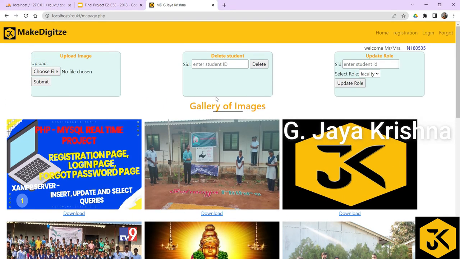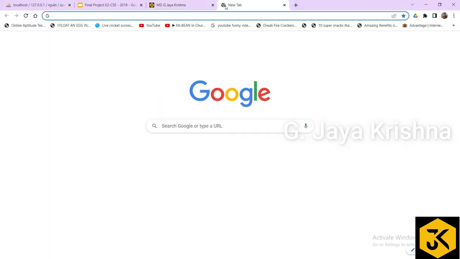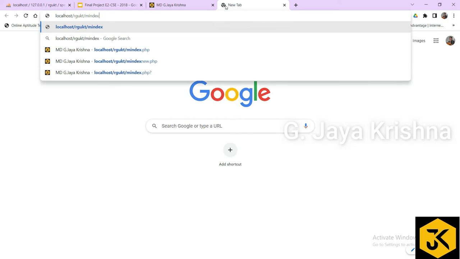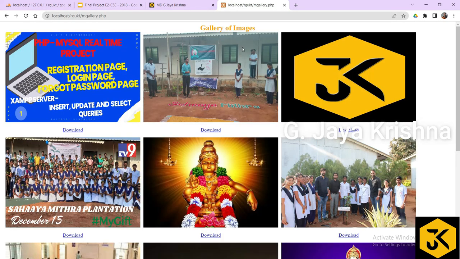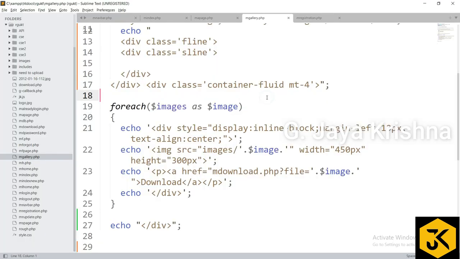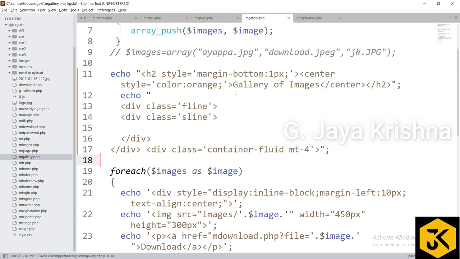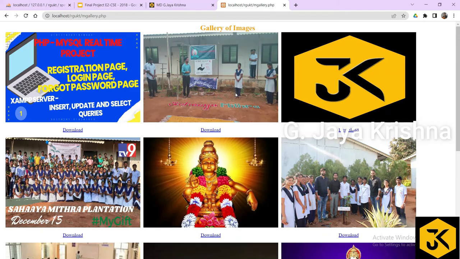If anybody is trying to access some other pages, for example localhost slash mgallery.php, you can understand the same thing. Why is it not applying here? We have written mgallery.php only, right?